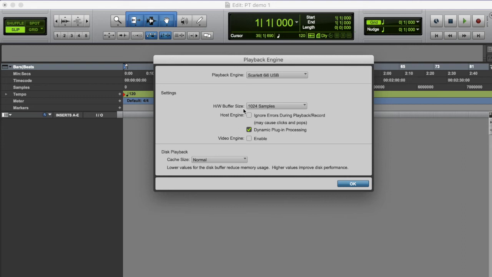Talking of errors, underneath that is this host engine setting that says ignore errors during playback, which may cause clicks and pops. Don't tick that. There's virtually no point in doing it unless you've got a very old, very slow, very clunky computer. Also, just let that default to being ticked for the dynamic plugin processing. If you're working with video, you may need to enable your video engine, which you do in the Playback Engine.